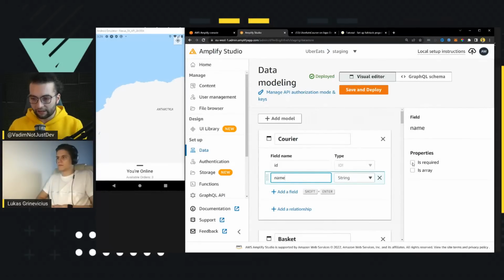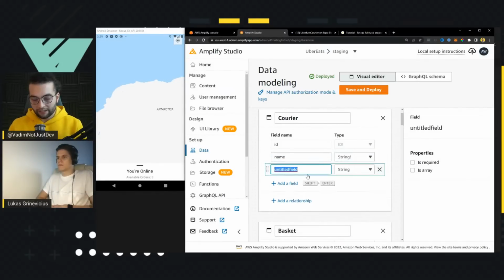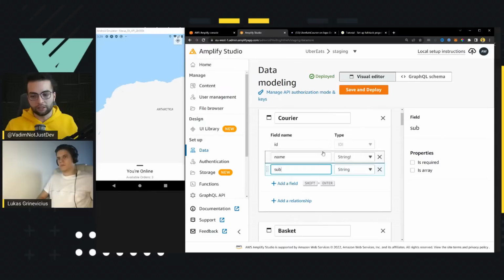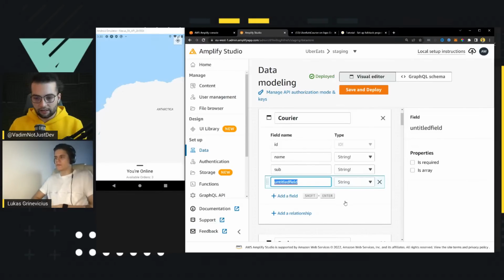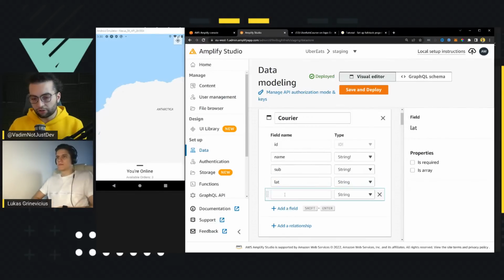For the courier, what do we have? Name, which is required. The sub, definitely, because we need to link the user who is authenticating in the courier application with a user in the database. I talked in more detail about this sub in day 2, but it is going to help us connect them together. What else? The latitude and longitude, because we need to know where he is on the map to be able to show this information to the user.